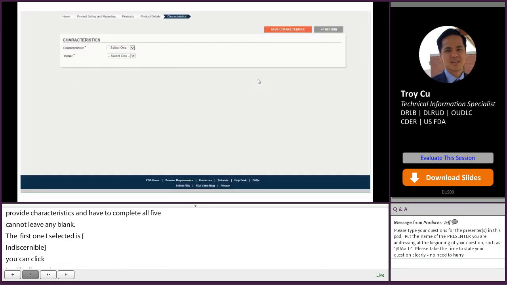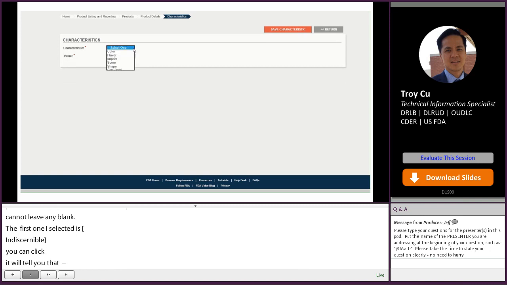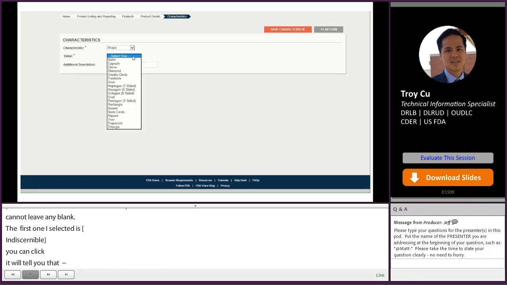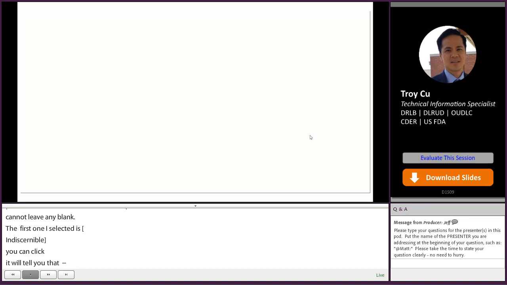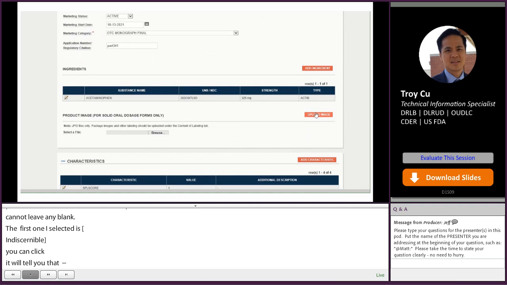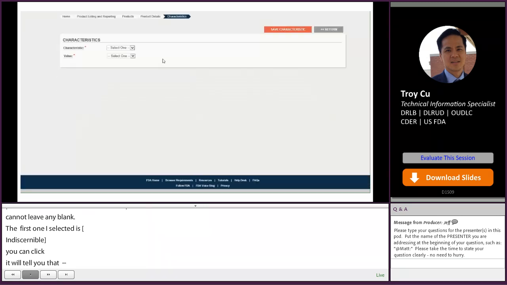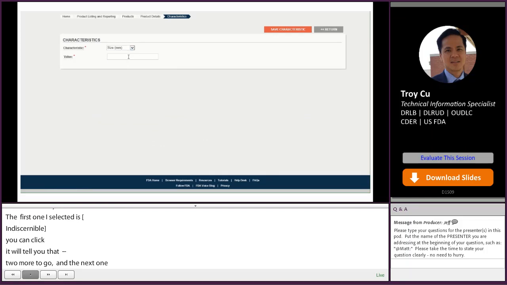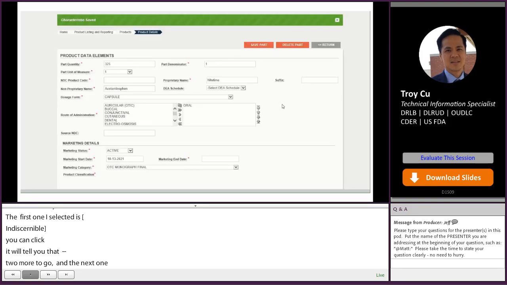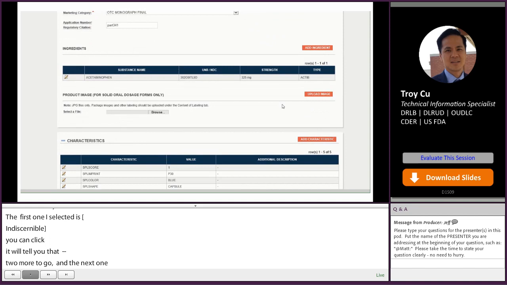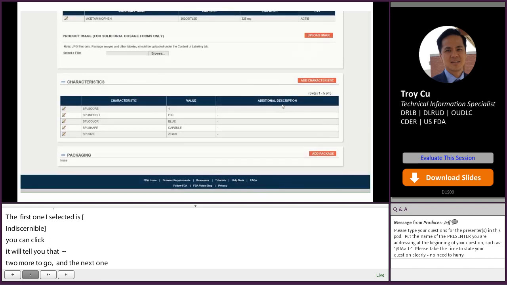Click on that. Now the next one is the shape. What I want to show is capsule, so I'm just going to select capsule. And then add 1 more. And this is the size, this is the left. And I'm just going to call it 20. Save. Now I'm done with the characteristics section.